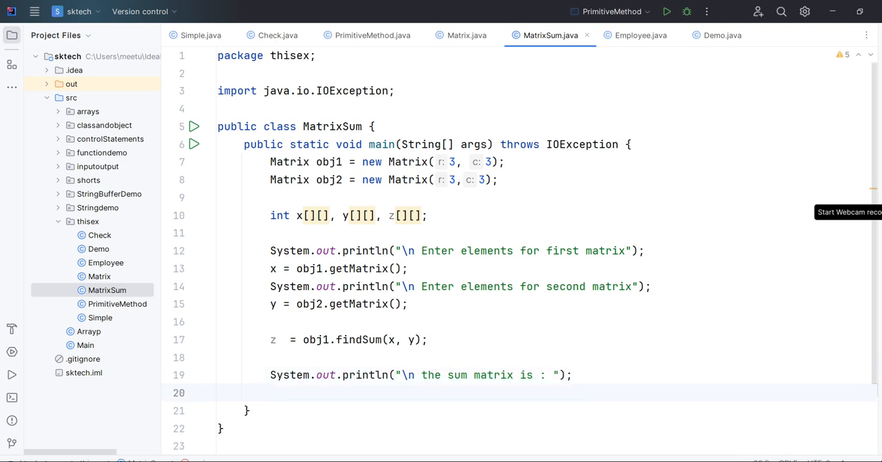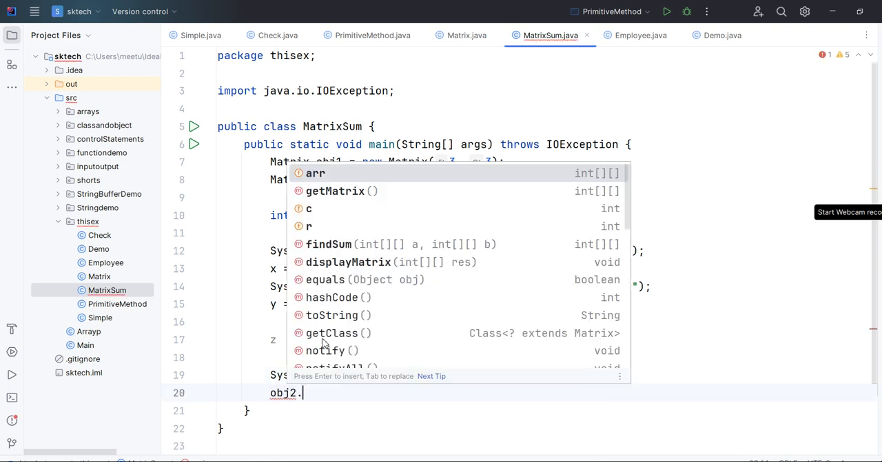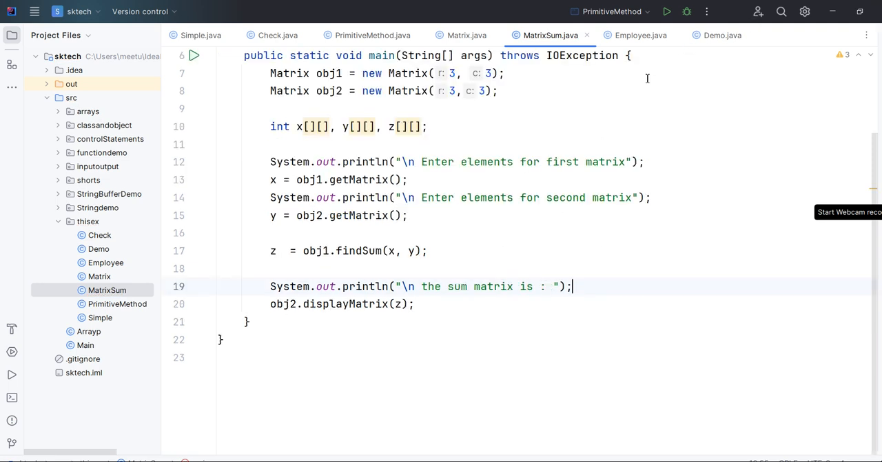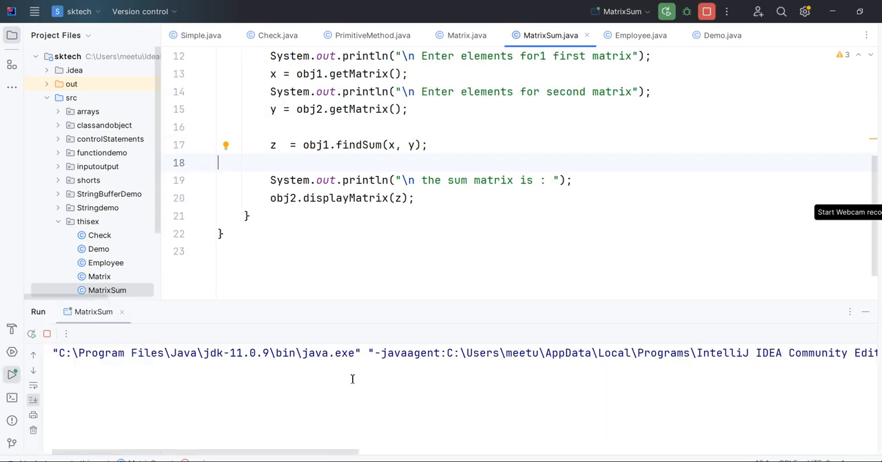How can we get the sum matrix? Let's use any object, because that is the same class object. So object.displayMatrix, and then provide the resultant. The resultant we are showing, so this is going to display, right? So let's run this program and see the output.